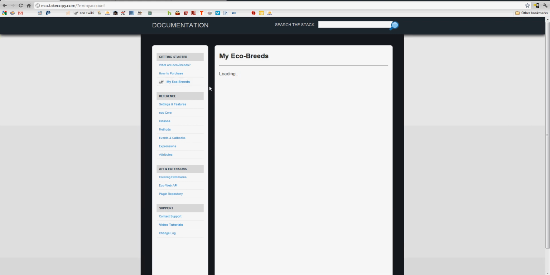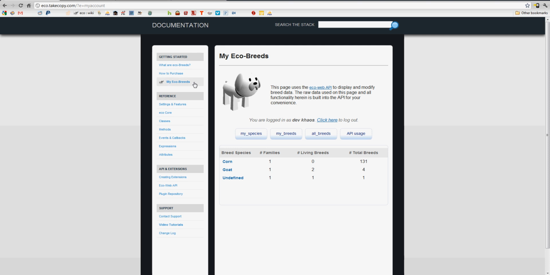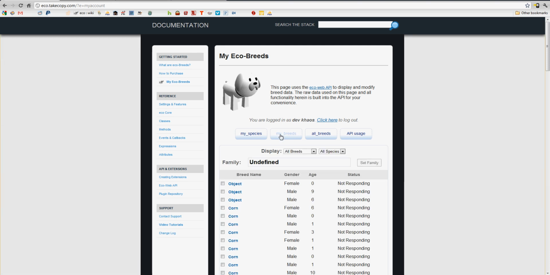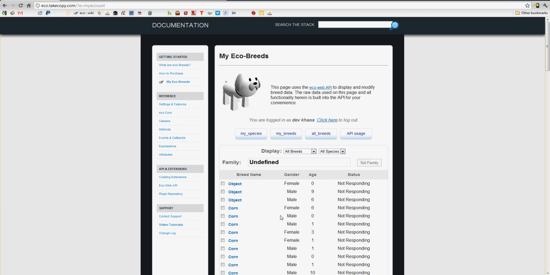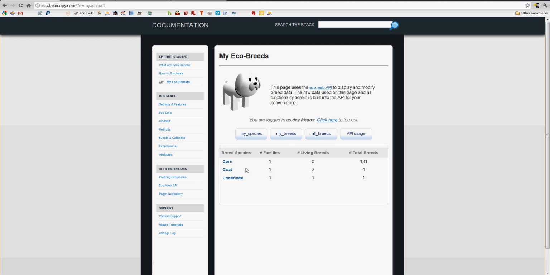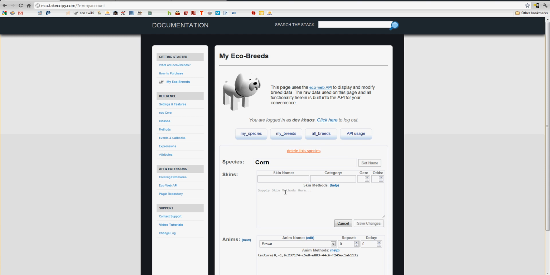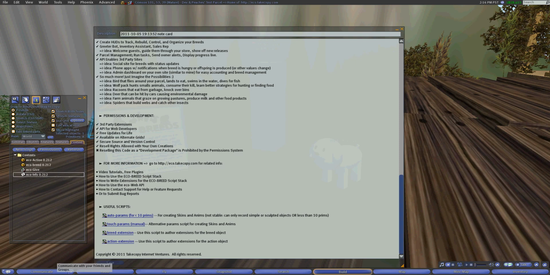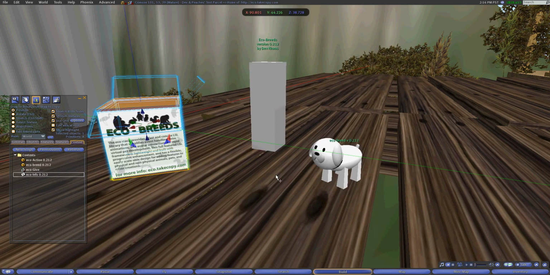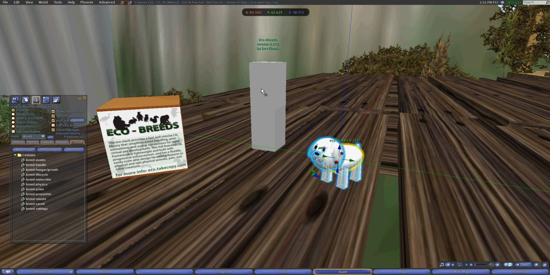I designed my section of the website of the My Eco Breeds. This was all designed using the Eco API, where it gives me all the information of all the breeds I've created. You might want to ignore that because I've been doing a lot of testing and growing a lot of corn, as well as the species, where you can set the individual skins and the animations for those breeds, as well as define different parameters. And briefly, let's go through the individual settings here.